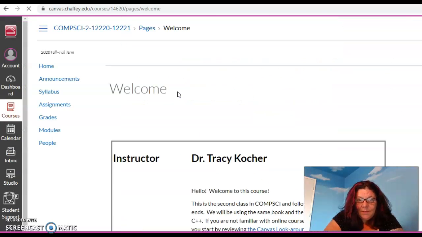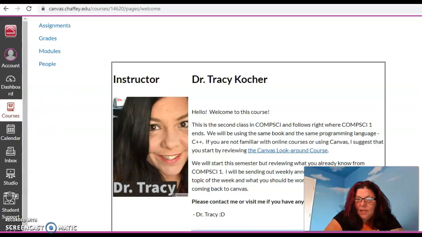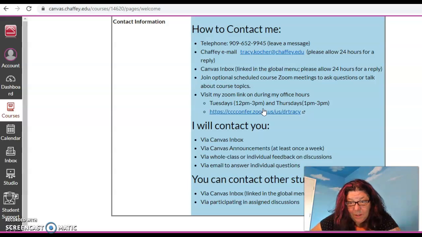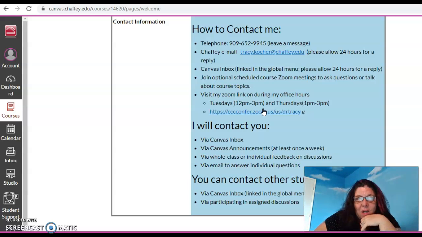If you want my contact information, you can look at this welcome page, and here's my contact information and how to contact me. I've given you my phone number, but I am not on campus, so if you want to call me, it would just be a message, and I'll check my voicemail about once a day. Best way to get a hold of me, though, is tracy.kocher@chaffey.edu. That's my campus email, and I usually reply pretty quick because I get it on my phone. But if you don't hear from me right away, give me 24 hours before sending another response. Typically, longer on the weekends. I'm available most days, Monday through Friday.